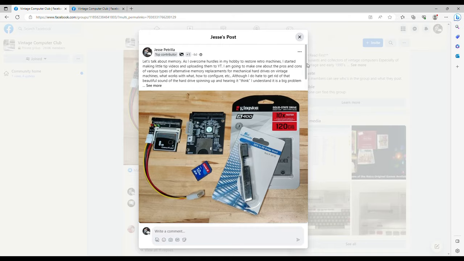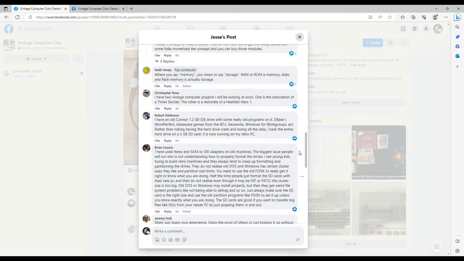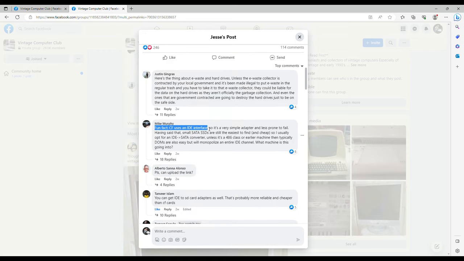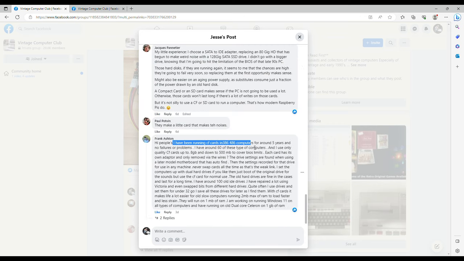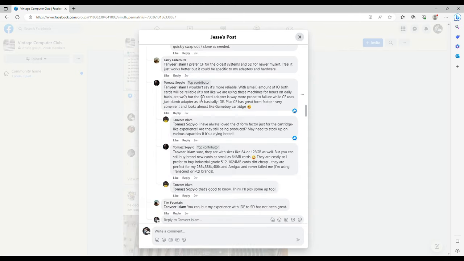I went ahead and asked the members of the Vintage Computer Club Facebook page what their thoughts were and what they've experienced. Fernando says that the CF to IDE is the best option in terms of speed and cost. Mike points out that CF uses an IDE interface. Baptiste also says that. Frank mentions that he's been running CF cards in 386s and 486s for about 5 years without any failures. Jacques says he chooses SATA to an IDE adapter. He also points out that SD cards won't last long if there's a lot of writes on those cards. Tomas says SD card adapters are way more prone to failure.